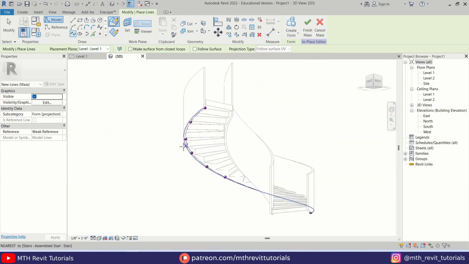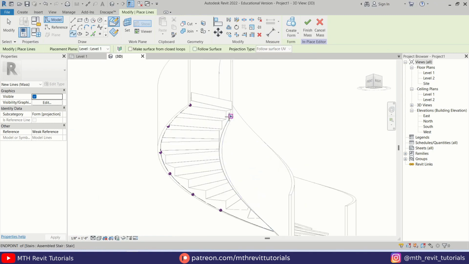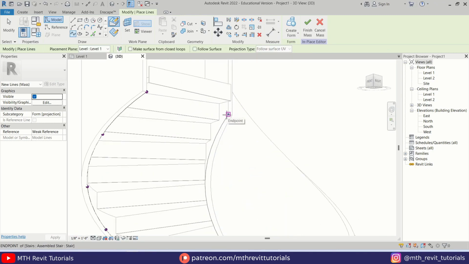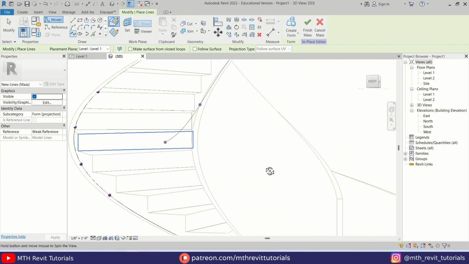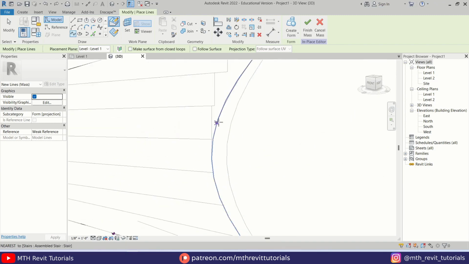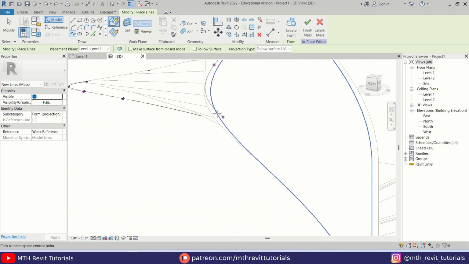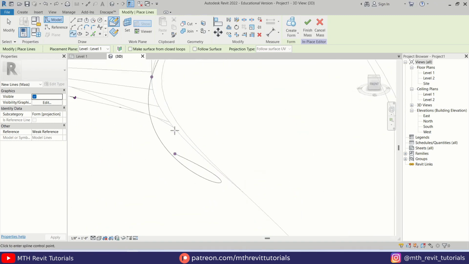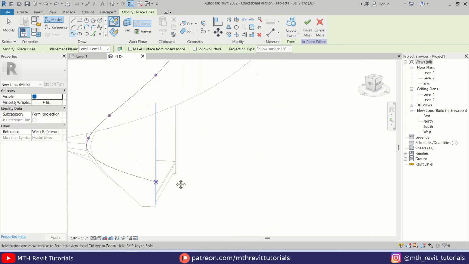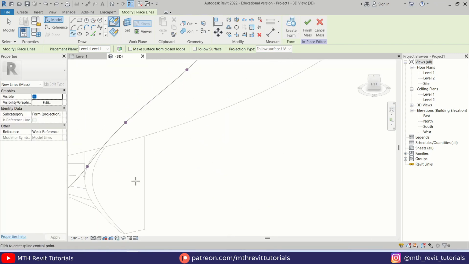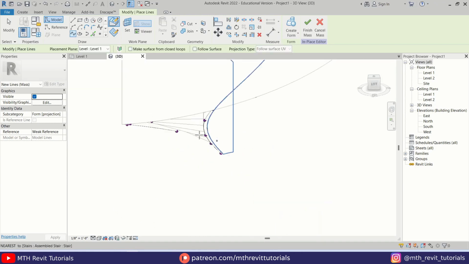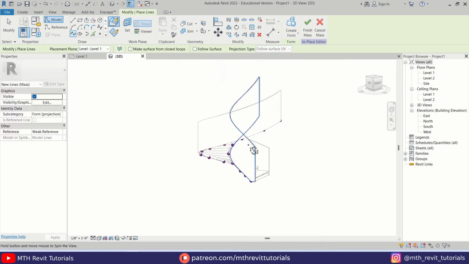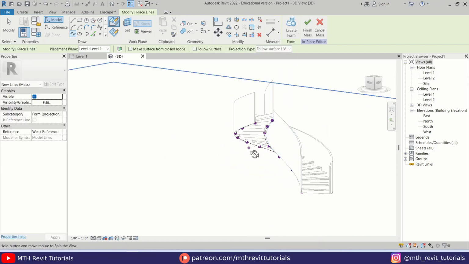Perfect. Now we want to create the same spline on this side as well, on this stringer. Let's quickly do that. Just make sure you are creating these points close to each other so we can create a perfect spline following this stringer. So I have finished adding the spline on this stringer as well.